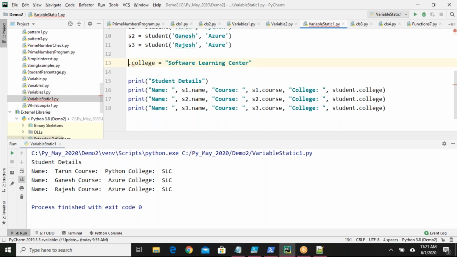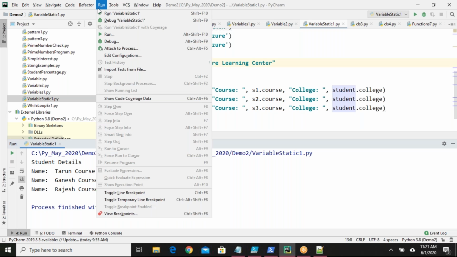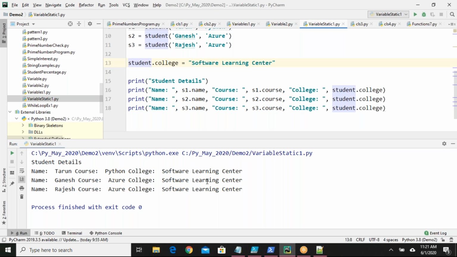I'll say here, instead of S2, student.college. There is a slight difference here compared to other programming languages. What happened here? When I used s2.college, there is no difference; it's not updated anywhere. When I said student.college, the college name for all the students got changed. Okay.